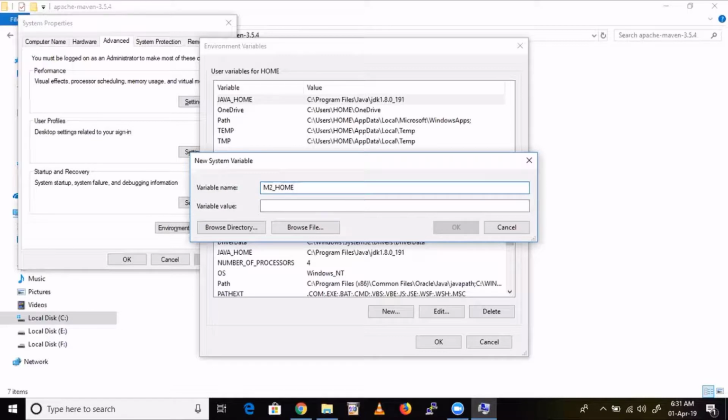And don't worry, guys, I have proper theory for Maven, Jenkins, and all. So just install this one. Later on, we are going to discuss all these things, why we need to give M2 and all. Everything we'll discuss. Okay. Now here, just paste that copied path. Okay. Now click on OK.